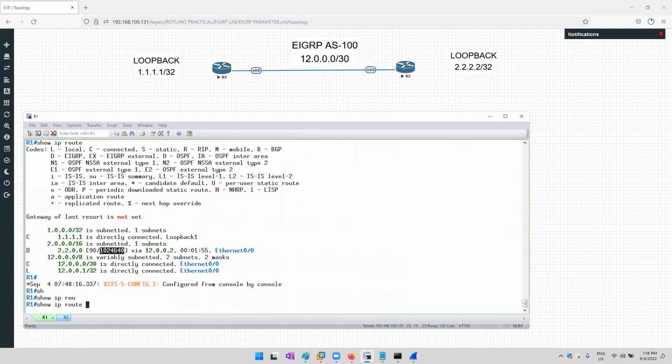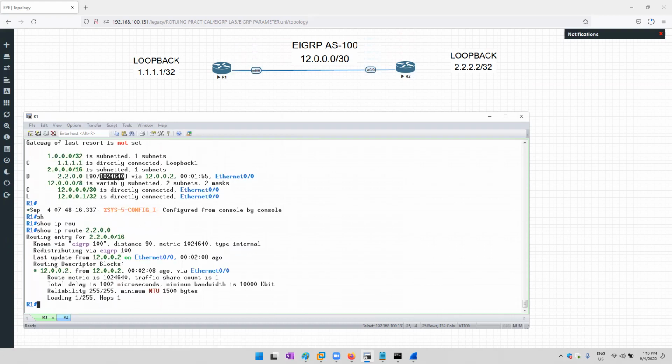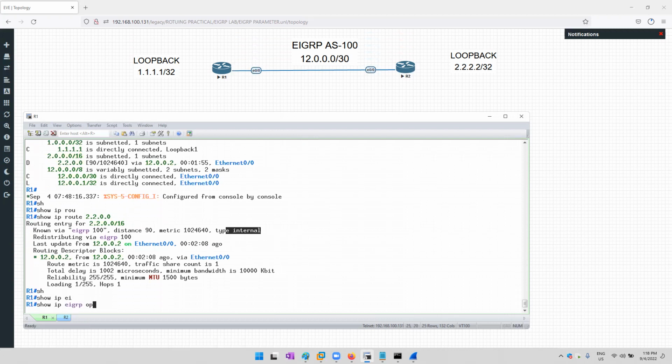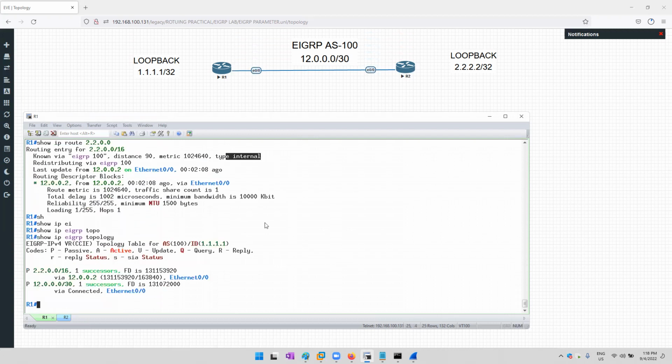Show ip route 2.2.0.0 and now verify. So this is the metric. It's an internal route. Show ip eigrp topology table. And inside the topology table, this value is how many bits? How many bits? 64-bit. Clear? 64 bits.